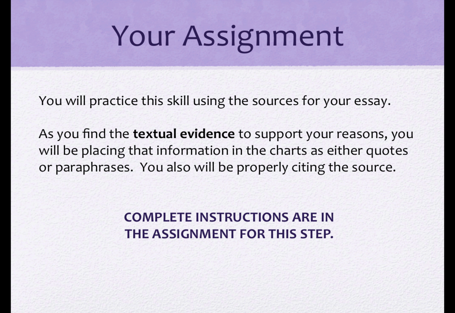Complete instructions and more resources for this assignment are in the course itself, and your teacher is available should you have any extra questions.